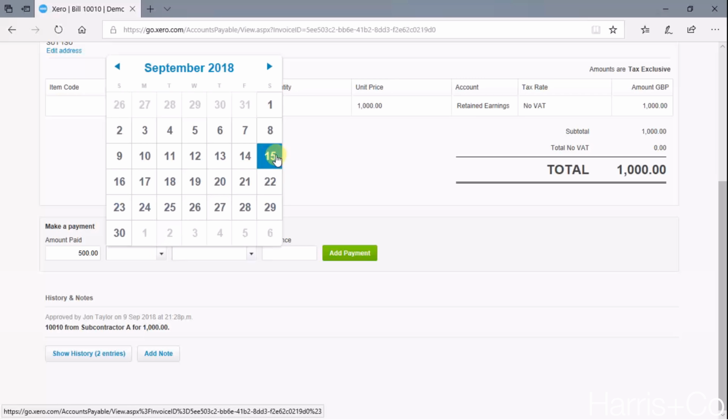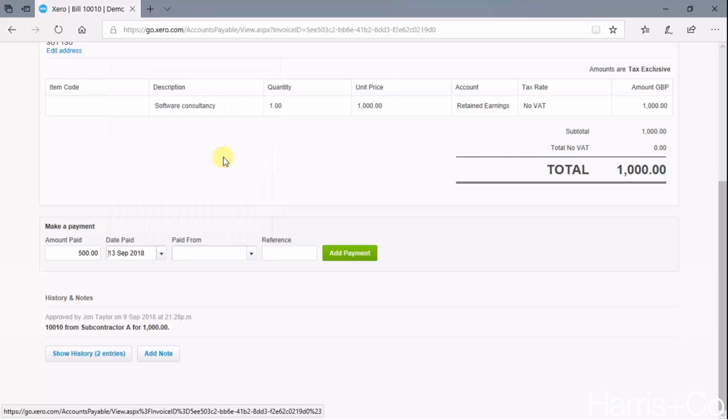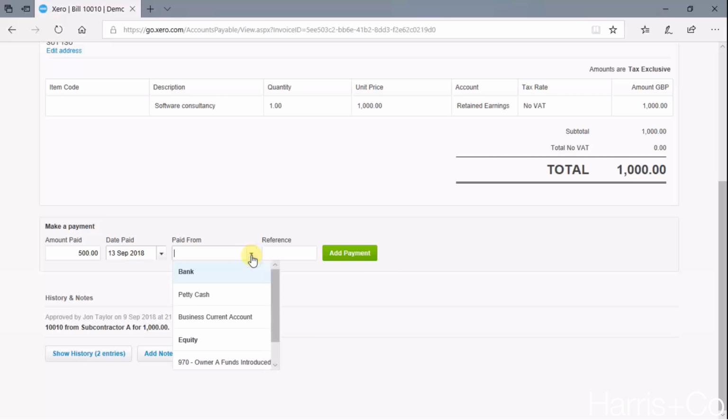So let's say, for example, it came out of the bank on Friday, and which account did it actually come out of? So we'll say the business current account. If you've got one or two different bank accounts there, choose them at this point. And any particular reference that you wanted to put in there against that payment. But for this example, all we'd have to do now is click Add Payment.